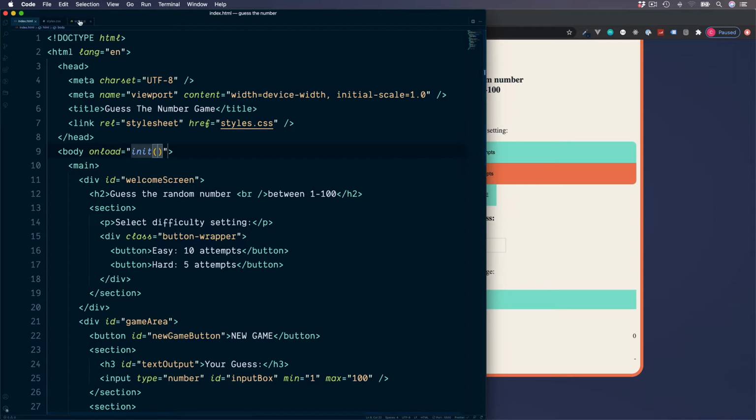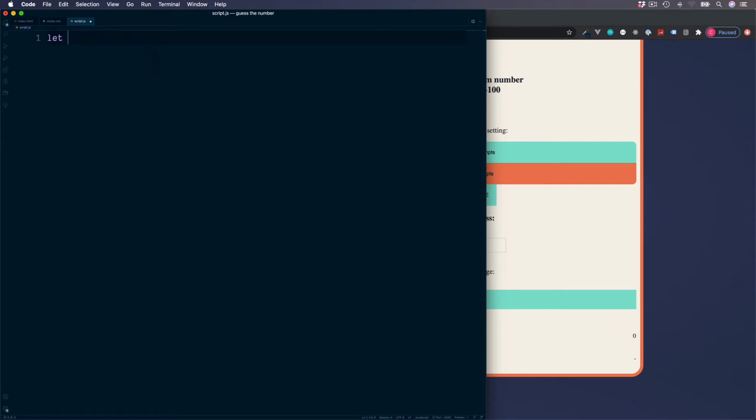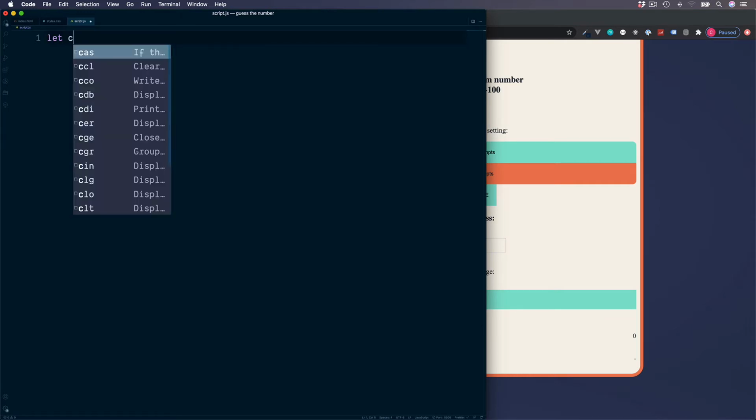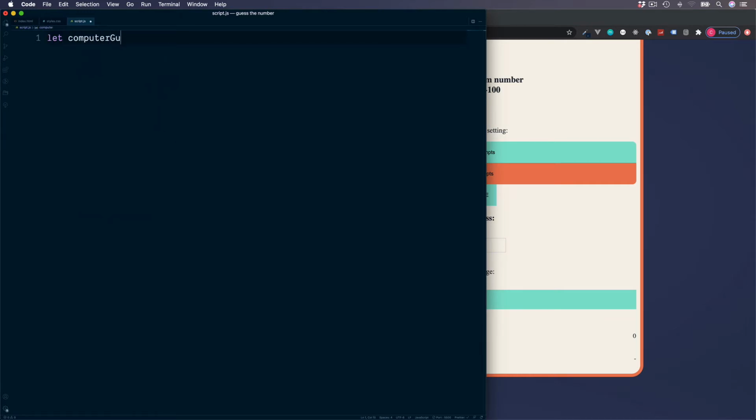Over to our script.js, we can now create a variable to store this value inside. So I'm going to call this the computer guess. And I've declared this outside of a function, so it's available to use in any other function. If we were to declare this inside of a function, this variable would be scoped to that particular function, meaning we couldn't access it in any other parts of our program. So let's create our function, which is going to be our init function, and this doesn't take in any parameters.